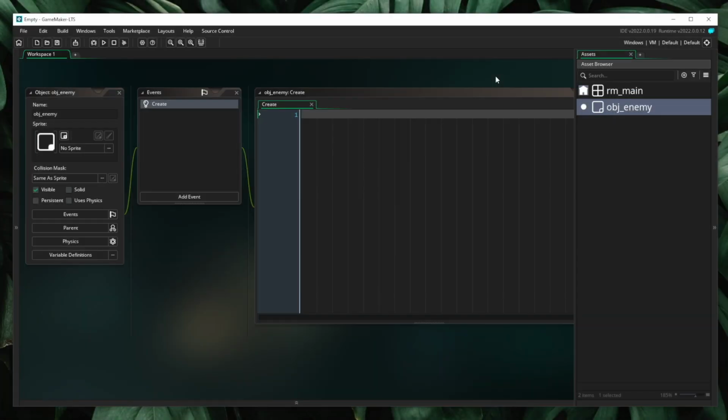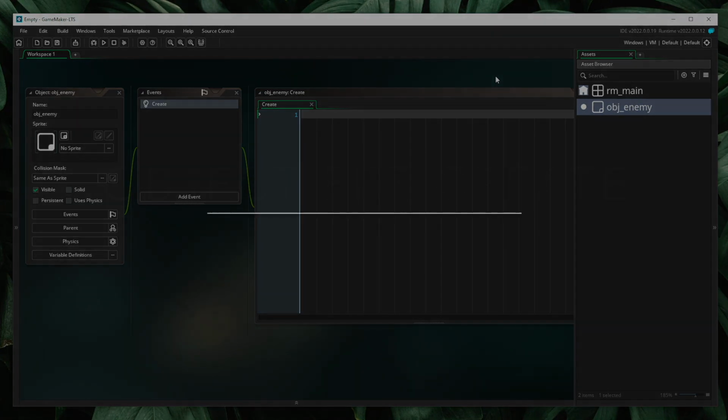I want to show how we can leverage existing GameMaker language features to implement this pre-create functionality and show the power and usefulness of having this in your toolkit.